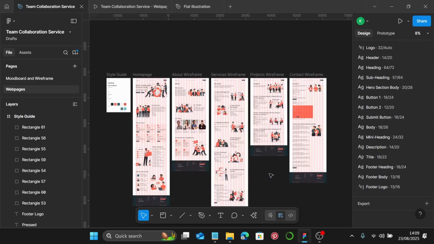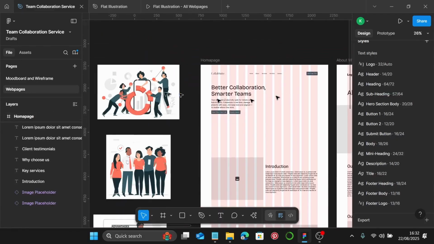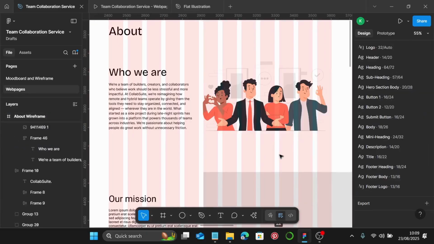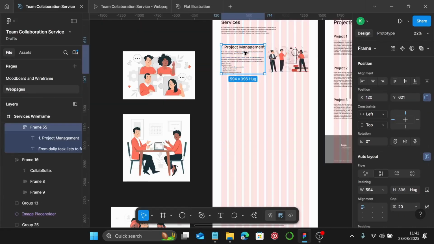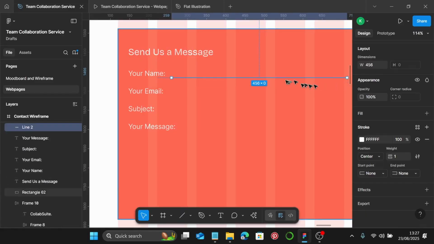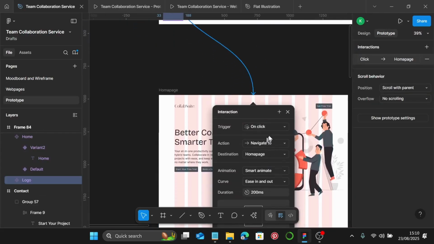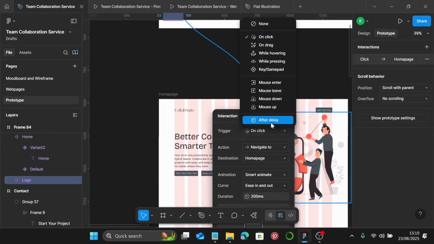In today's video, we're going to create a complete website design in Figma. We're going to create the home page, then we'll move on to about, services, projects, and then we'll have the contacts page. Finally, we're also going to prototype this project so you have a working prototype of the entire website.